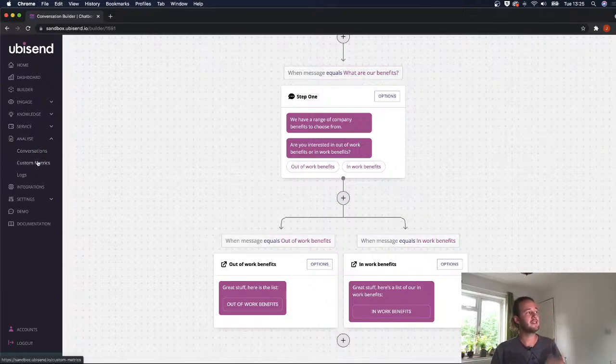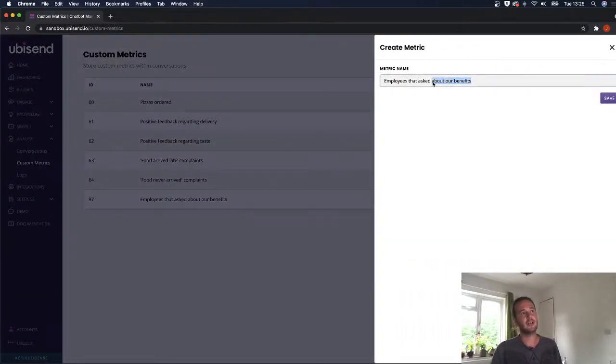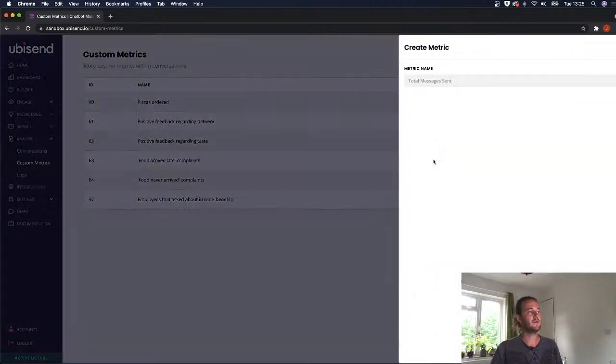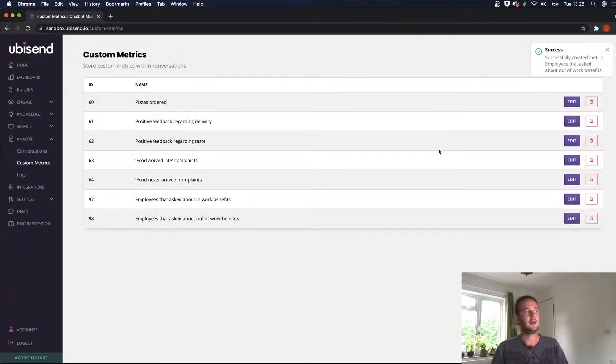What I'll do is I'll head over into Analyze and then Custom Metrics, and I can see I've got employees that asked about our benefits. I'm instead going to change this to employees that asked about in work benefits. Click Save, and then I'm going to create a new one called employees that asked about out of work benefits, and click Save right there. Okay, perfect. So now we've got these two different elements here, and these two different metrics, sorry, and what I'm going to do is tie them to the conversation.